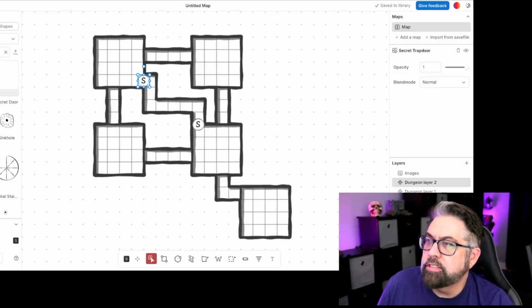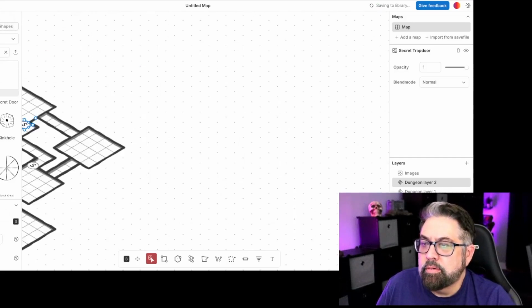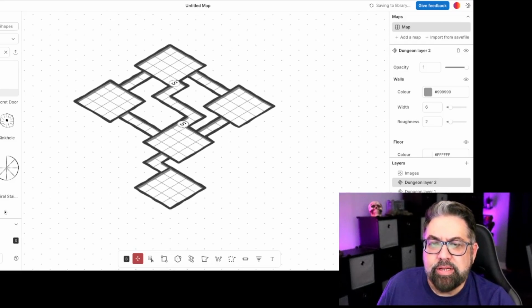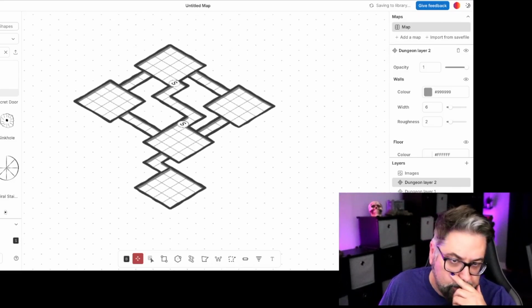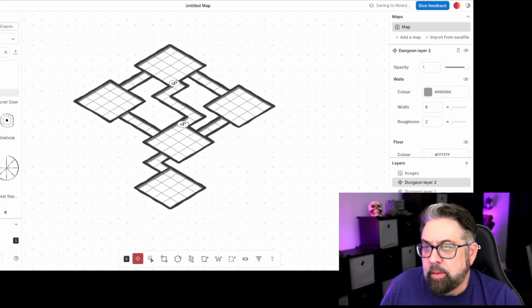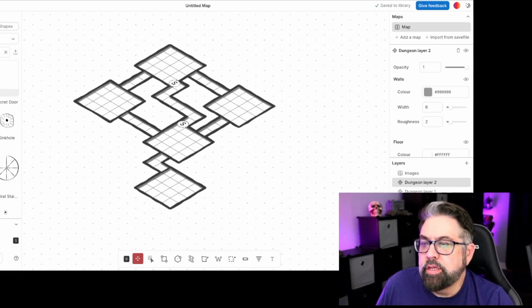If we want to get fancy with it, we could throw it into isometric view, right? And then it looks a little cooler this way, but it's not overly exciting or interesting. I don't know how much this really inspires ideas. But we've got a secret passage down the middle. Maybe this is plenty good enough for what you need it to be.